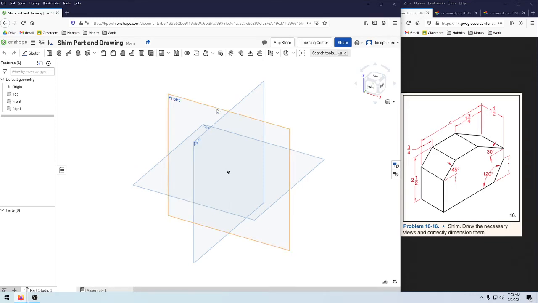Hello and welcome. We will be drawing, 3D modeling a shim and creating a drawing for that. So this is sort of a beginning tutorial. We're going to use angles to define it, but the easiest approach for this one.